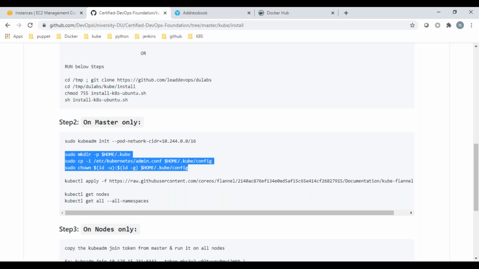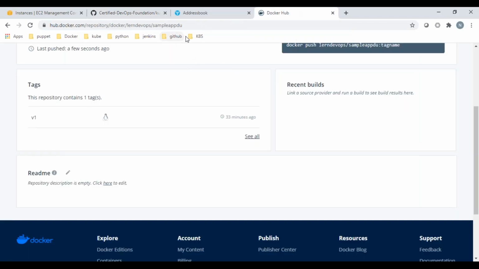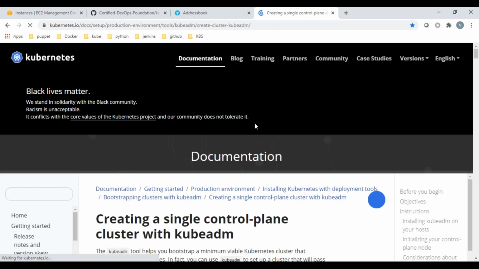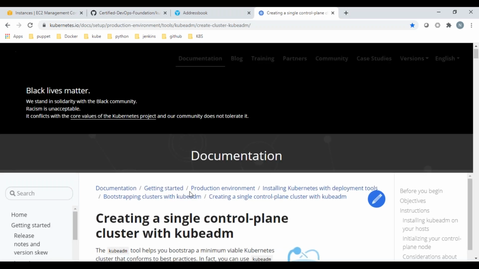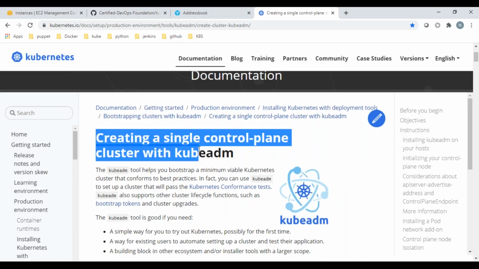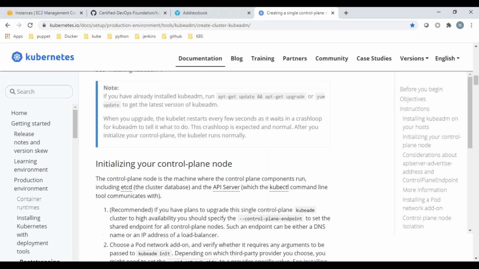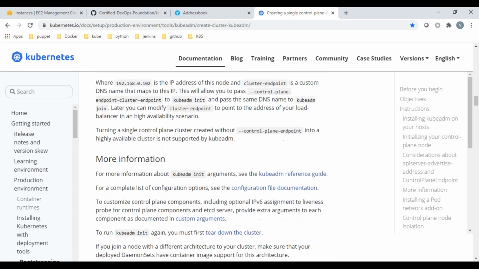Likewise, team, Kubernetes has many networking solutions. I'm telling you, Kubernetes has many networking solutions. You can go to the official documentation, where it will talk about many of the networking solutions that you can install. This is the official Kubernetes documentation, team. We are creating a single control plane with kubeadm. This is what we are doing actually. So here it is. If you go below, team, it gives you all the instructions according to your requirement.